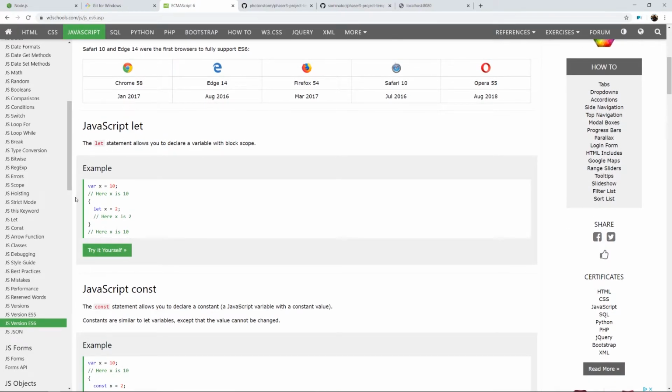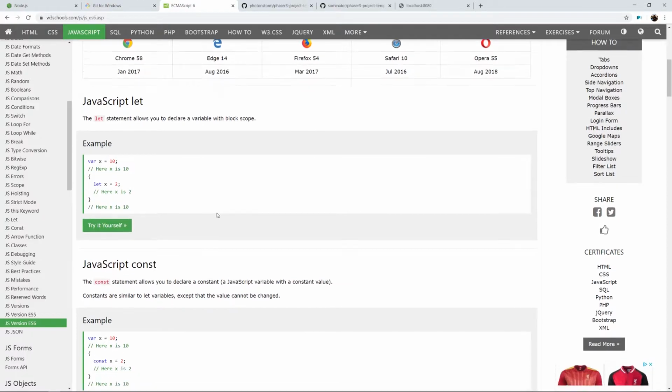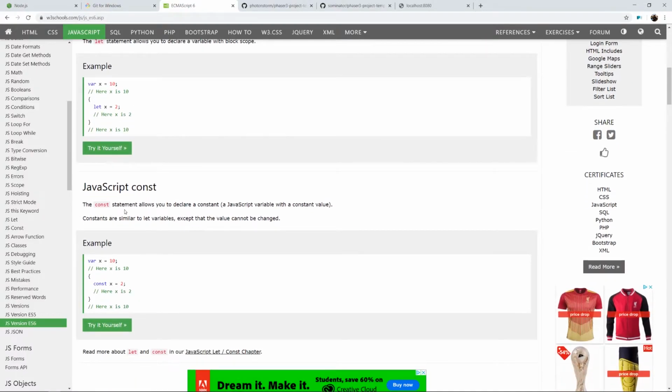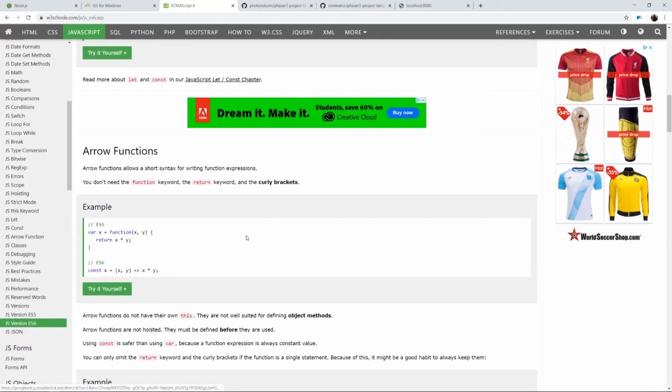But you might want to take a look at this page and just familiarize yourself with stuff like using let instead of declaring a variable as var x. You could just say let x equals 2, depending on your scope. If you use a constant, it allows you to declare a JavaScript variable with a constant value. Constants are similar to let variables, except that the value cannot be changed. That's pretty good. We'll look at arrow functions. We'll look at import and export, and things that you might come across if you're working with modern JavaScript frameworks.